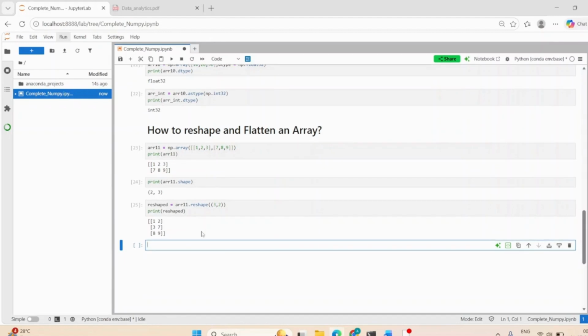Now, you can flatten the array. Flatten means changing the dimension of an array, from two dimensional to one dimension. Simply write flatten; you can give any variable name you want to store it in. Let's say array11.flatten. You need to use the flatten function. Okay, print flatten.